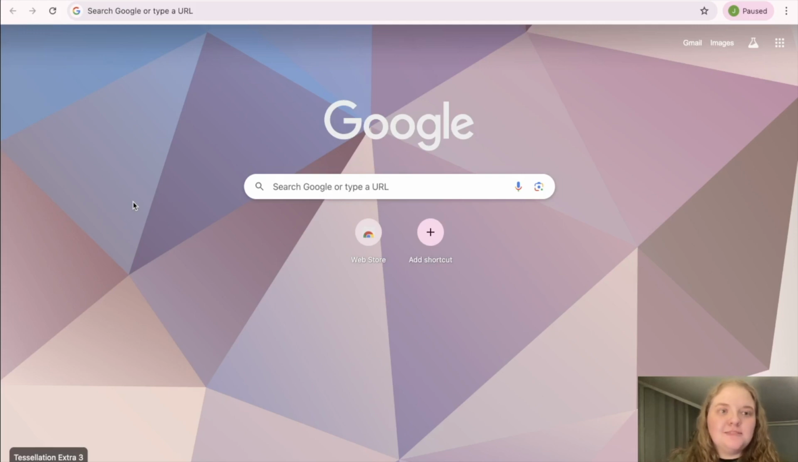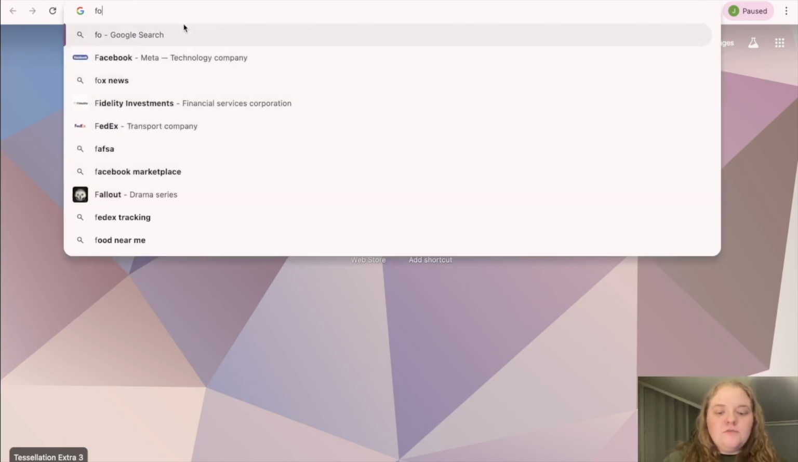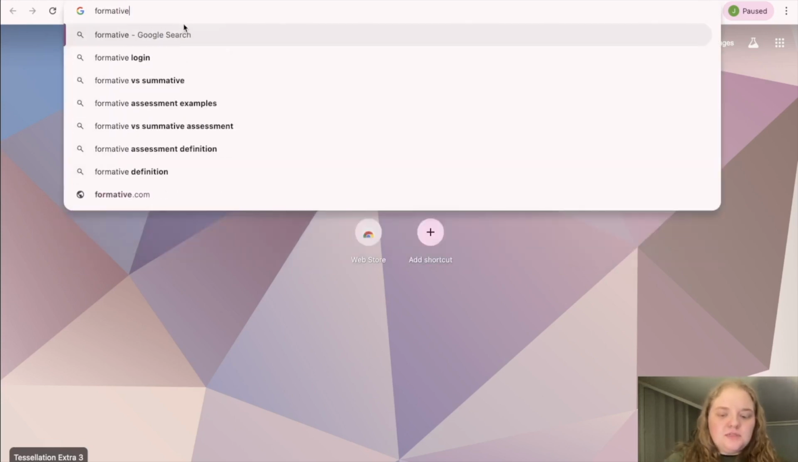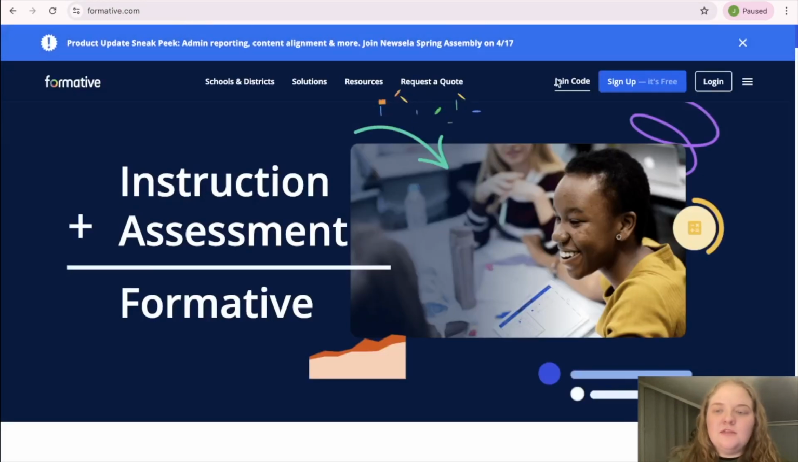Let's begin by accessing Formative. First things first, you're going to want to open up whatever search engine you'd like. I'm using Google Chrome, but it works on plenty of other search engines as well. You're going to go ahead and search in your browser formative.com and hit enter, and you'll be navigated over to a site that looks just like this.